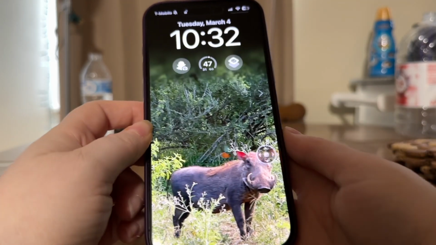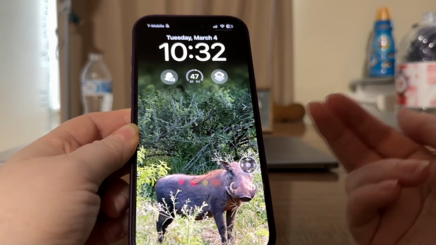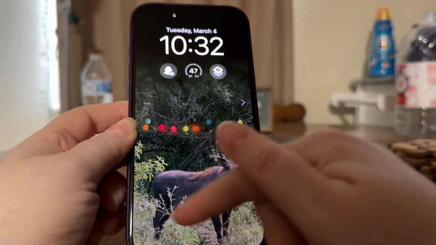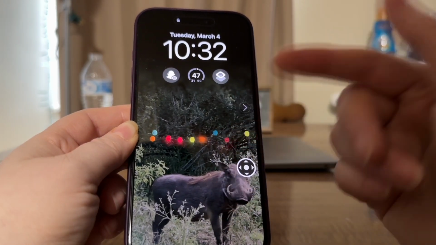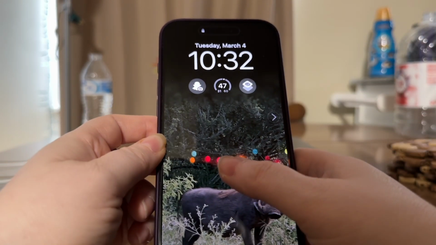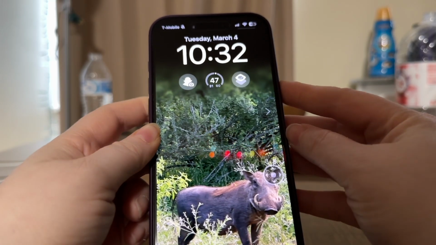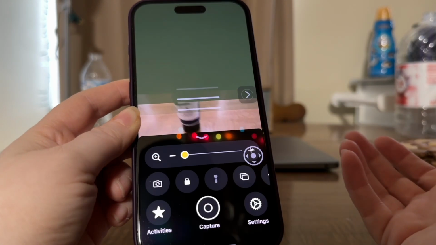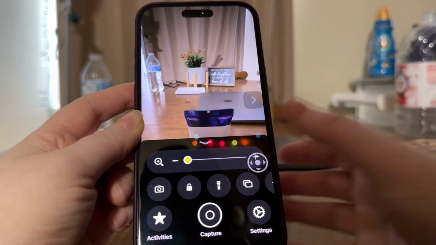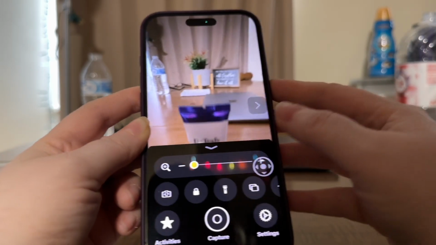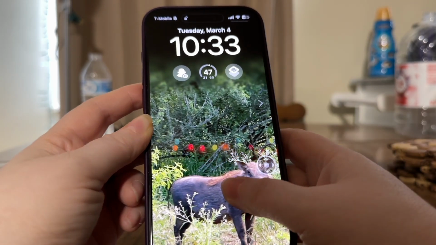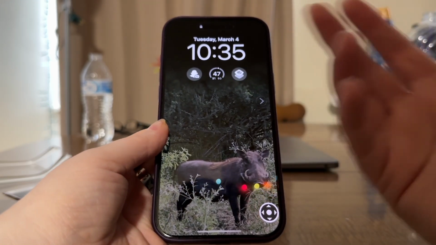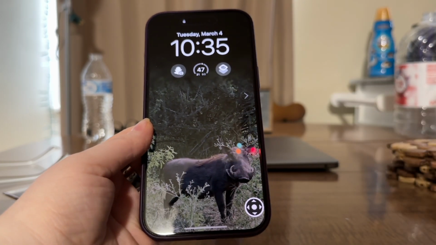I could do the same thing to put magnifier on here as well if I want to, or I can even put magnifier down here if I want to. So I have some options for magnifier. Like I said, I can access magnifier by triple clicking my home button and there's my magnifier. So it kind of depends on what you want to do. You can make that easier by also including that into your lock screen, but that's really helpful to know that you can make that really accessible.